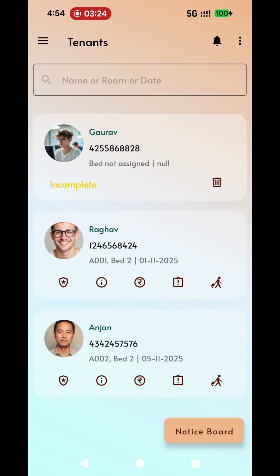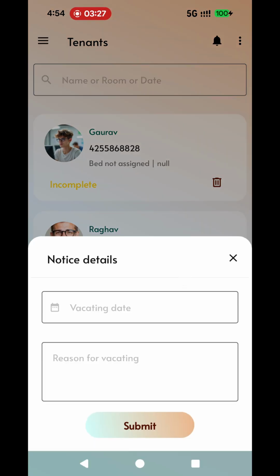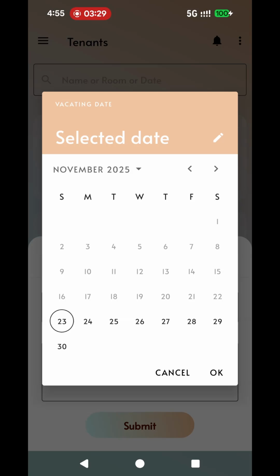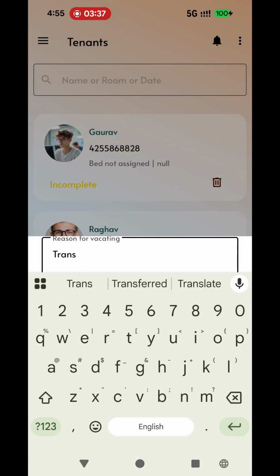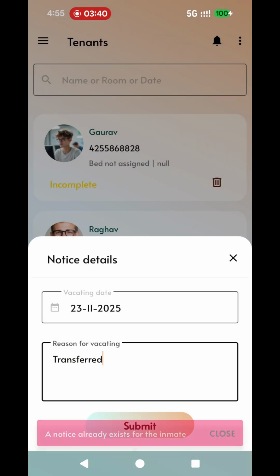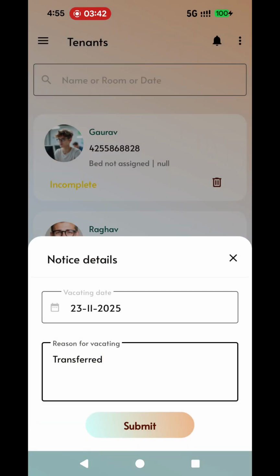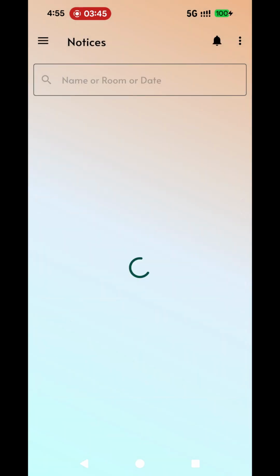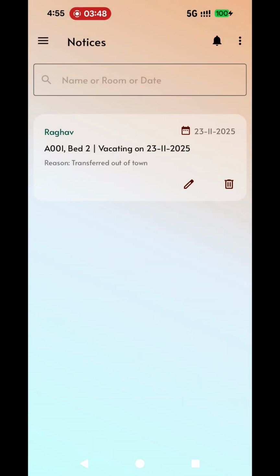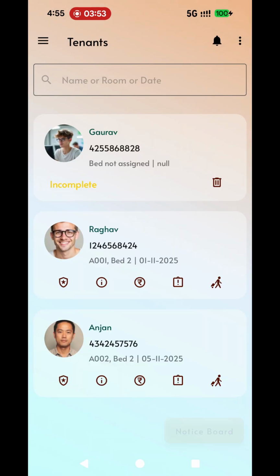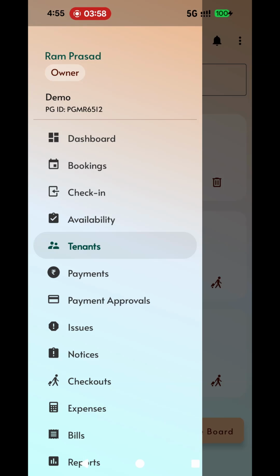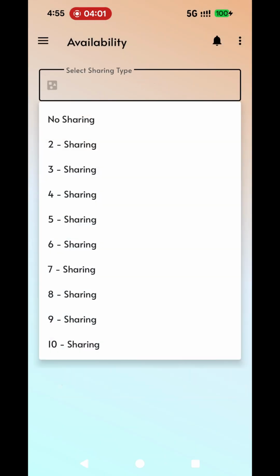If you want to take a checkout notice for the tenant, tap on the Checkout Notice button. You will see the notice details pop up where you can capture the tenant's vacating date and the reason for vacating. Finally, submitting the same will create a checkout notice entry in the Notices section. You will also see the tenant's occupied bed as under notice in the Availability section.